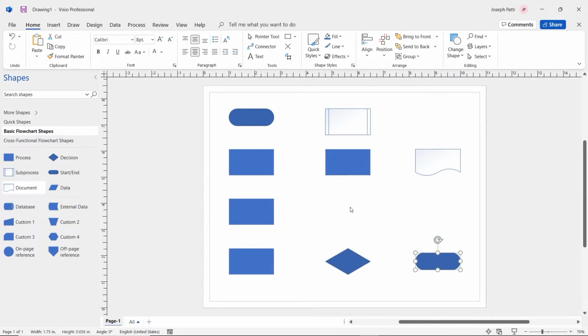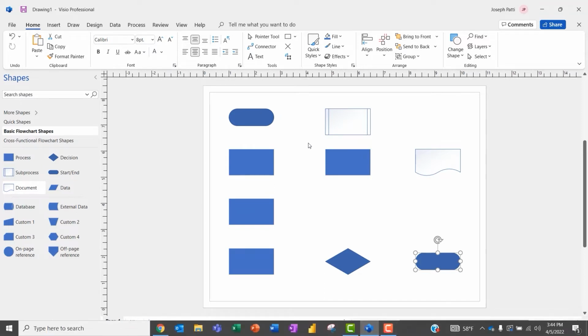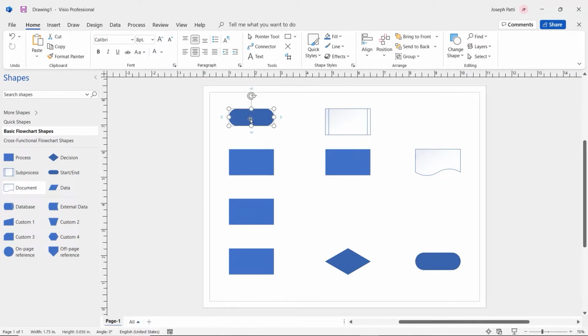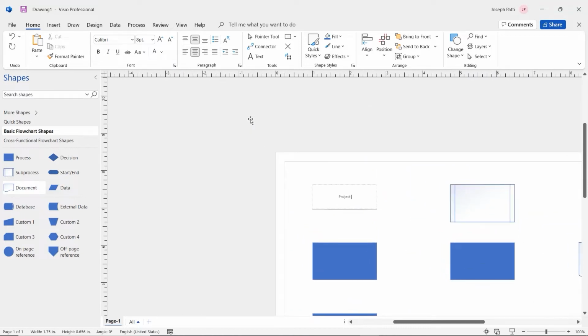And next, what I'm going to do is start to name these. So for this first process, what we'll call this is Project Alpha. There we go. And of course, we can always change the size of this and all the other editing tools that we went over in our Visio introduction video. So I'll just add a size 14 on there. I think that looks great.